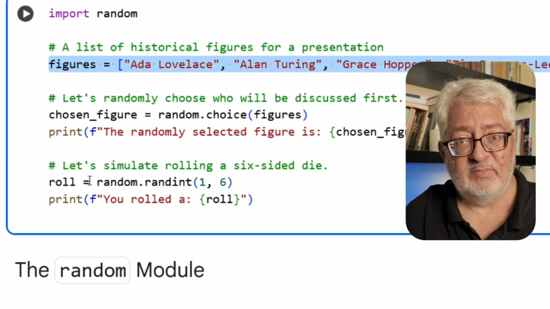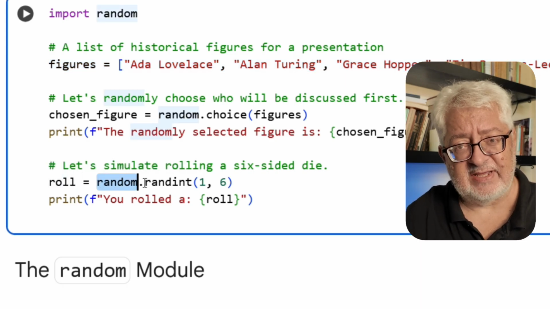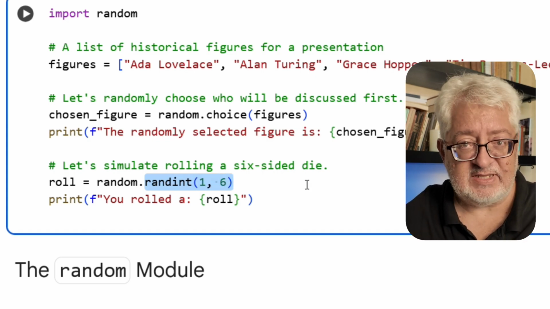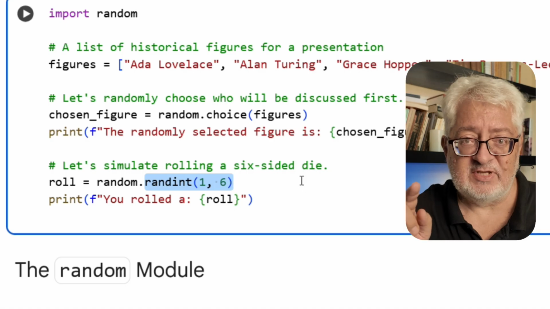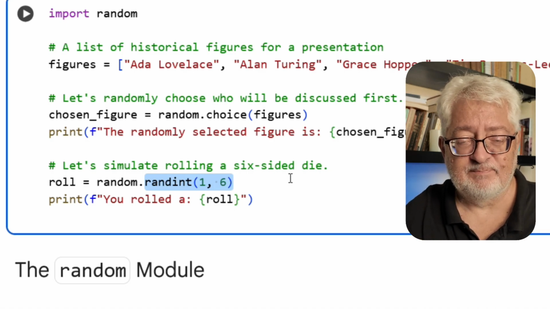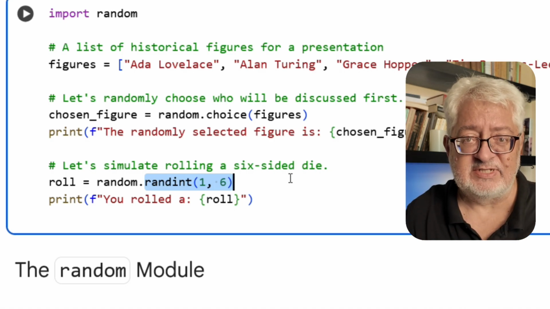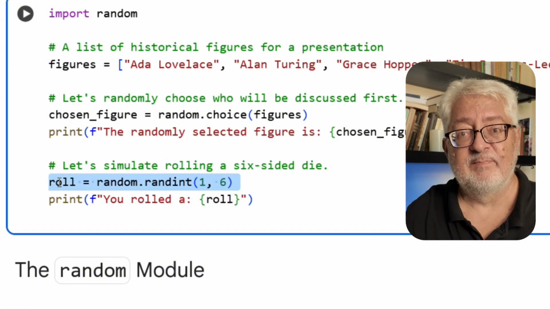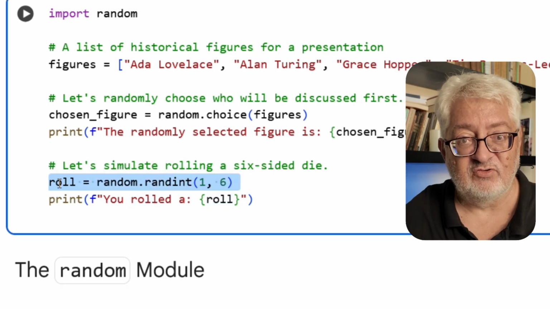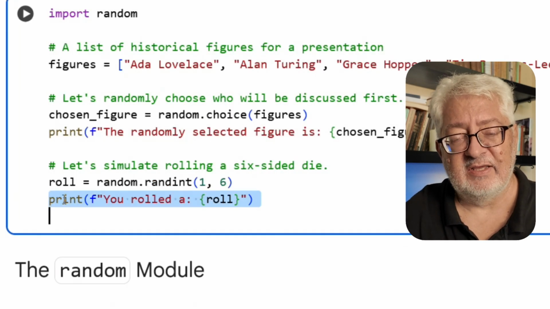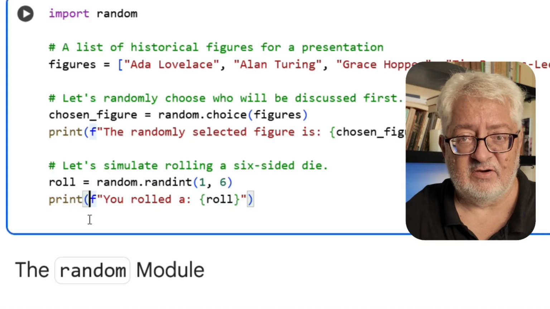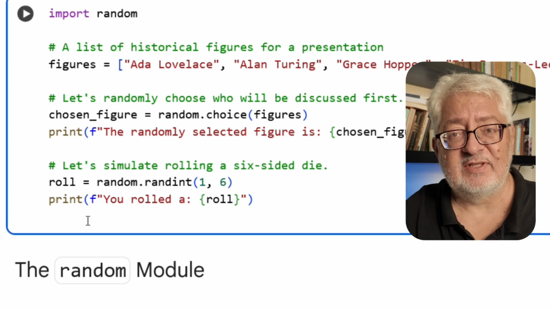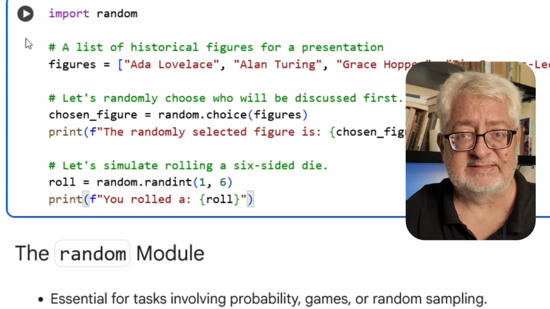Roll is random randint. So randint, again, is a function of the random module that gives us a random integer. You give it two numbers, the smallest and the biggest, so the limits, including these limits. And so we get a number between 1 and 6, including 1 and 6. And then we print "You rolled" and roll, which is of course the result of randint(1, 6). So let's execute this, see how it works. No surprises there.